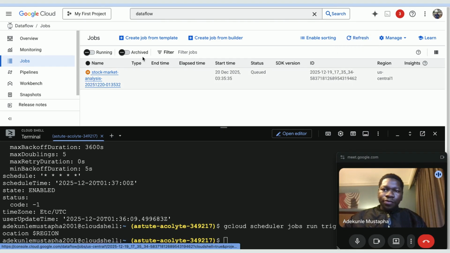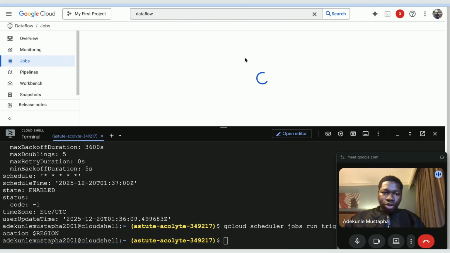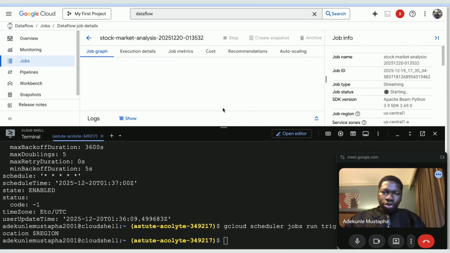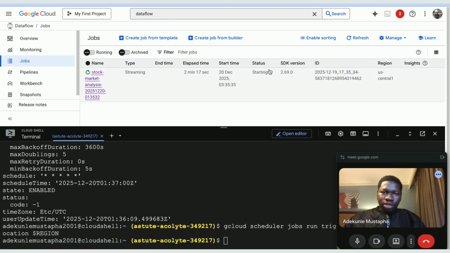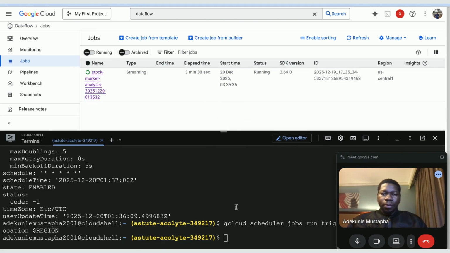Just going back there, still queued. So yours may be queued for a bit, but the statuses are going to change. So I'm just going to, it's starting already. Okay, if you go back, it's starting already. So I'm just going to fast forward this till it gets to running, and I'll come back. So here we are. My Dataflow pipeline is now running, and you can see it's running here.